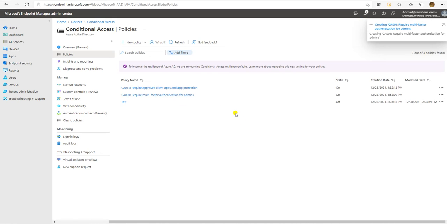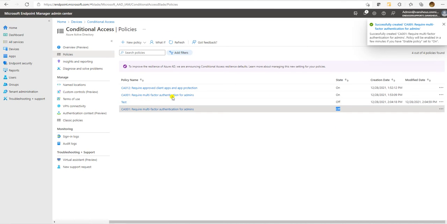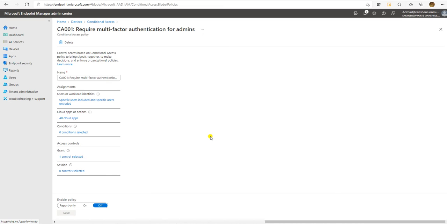So this policy will be created in off mode. It's not implemented. Once you want to implement it, what you can do is make it on. Like this is off, this is off. So you can go here again, and then you can modify it.